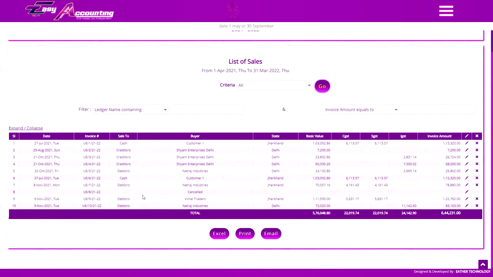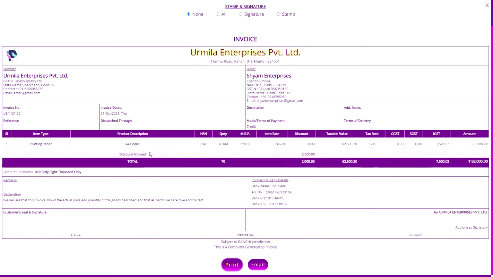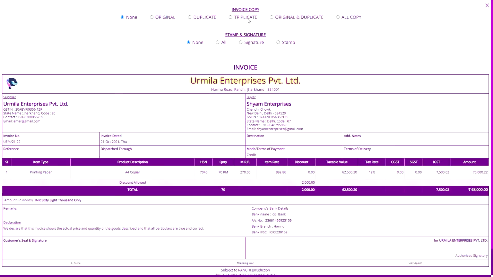You can see the list of sales. To view any invoice, click on the invoice number, or you can say show number and then serial number, like this. Show number 4. Here is your invoice. To print the invoice, click on print, or to email invoice, click on email. If you want original, duplicate and triplicate copy of invoice, then you can do that from here. Let's see this. For both original and duplicate, click here. For all 3 copy, click on this.